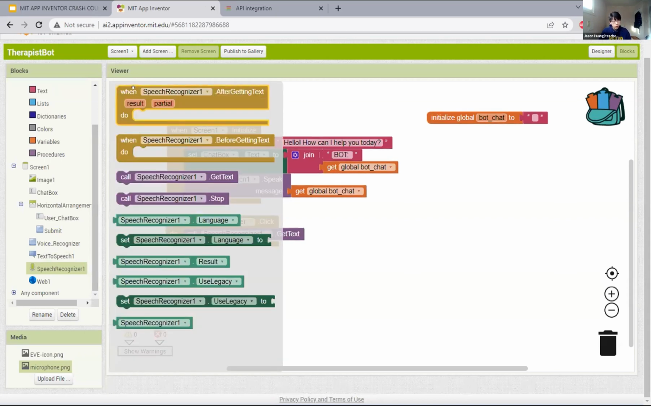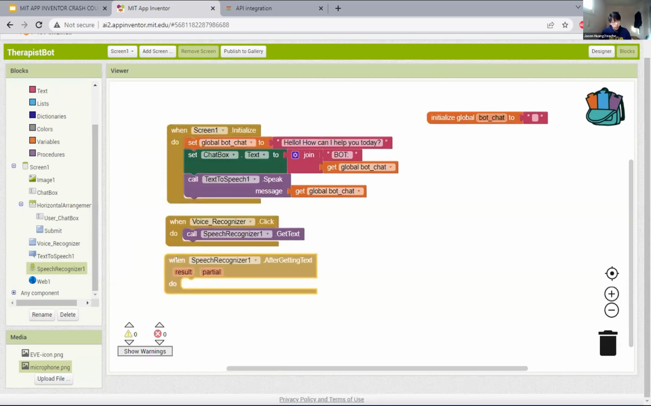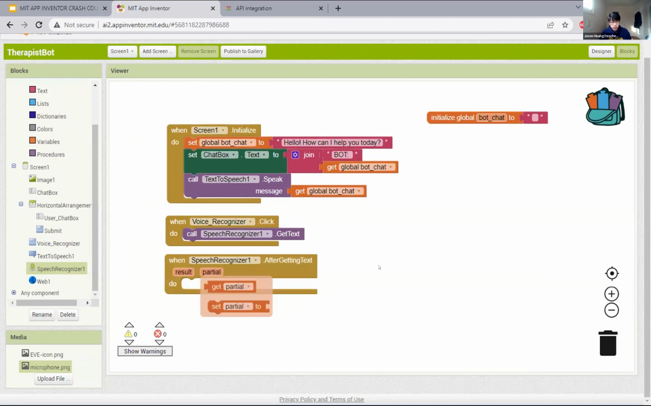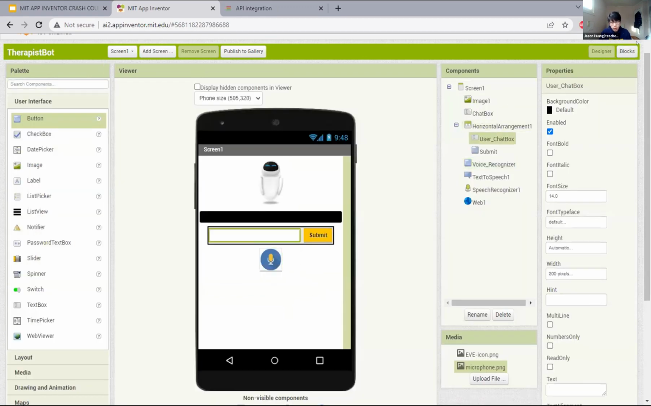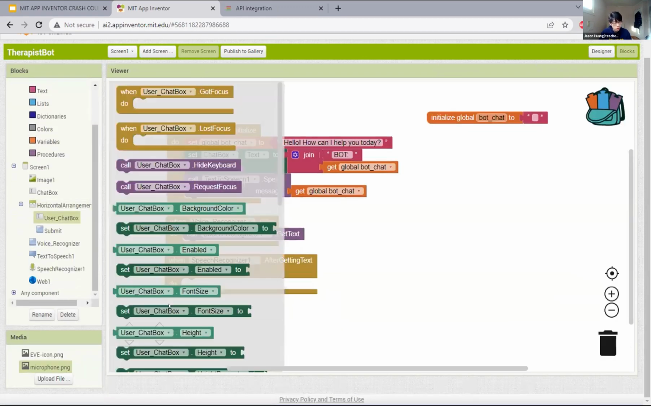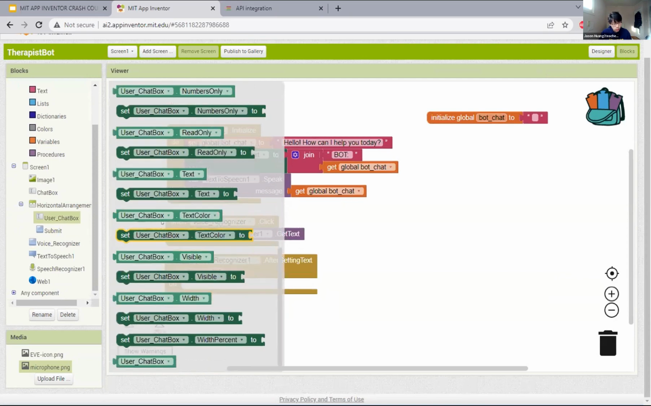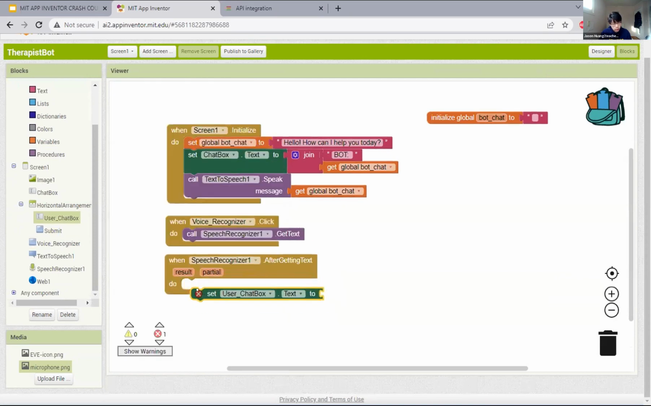And after the speech recognizer gets whatever the user says, then we want to set the user chat box to the result. So I'm just going to do that. Set the text to result, right? So this is what it's going to look like.